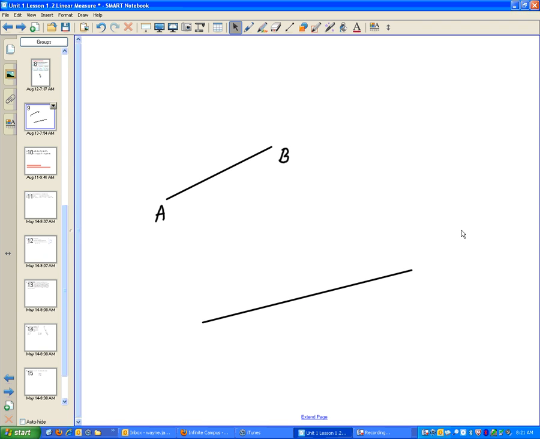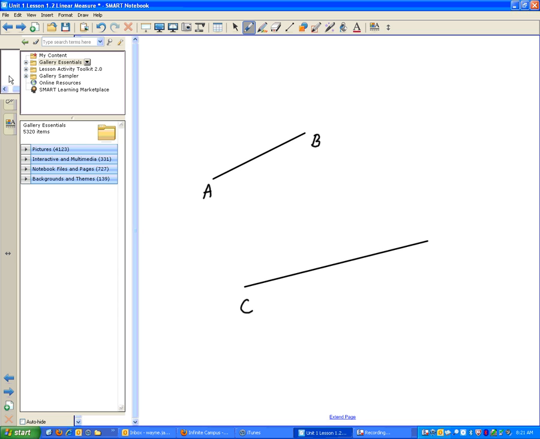All right, let's label one end of this C, and we're going to figure out where D needs to go so that we can make these two. We're going to make segment CD so that CD is congruent to AB. All right, now we get our compass.